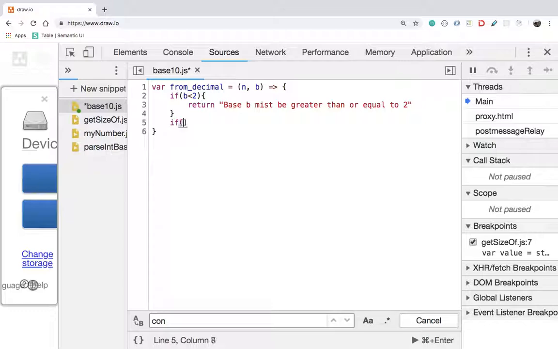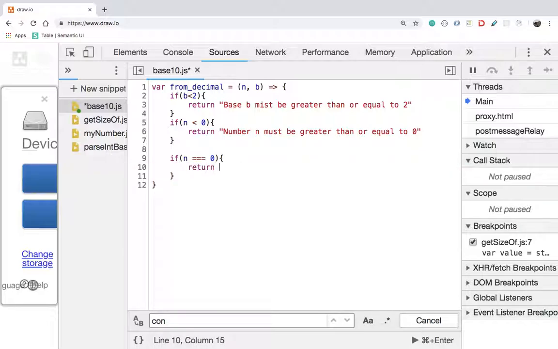Now I'll check if the number is less than 0 or not. If the number is less than 0, we shall return "number n must be greater than or equal to 0". Okay, if the number is 0, I'll return an array with 0 value in it.